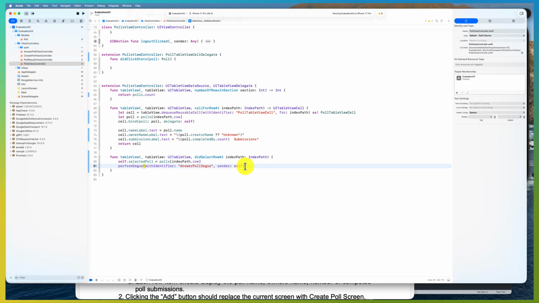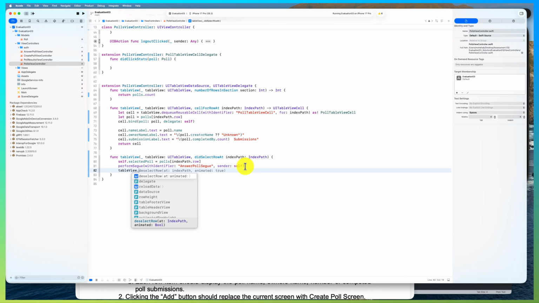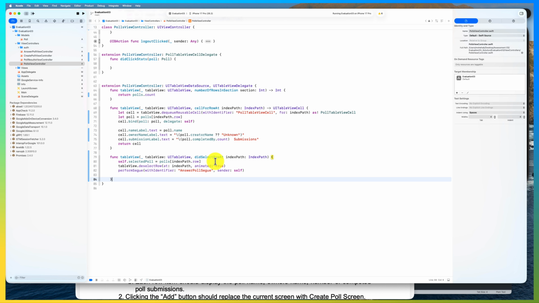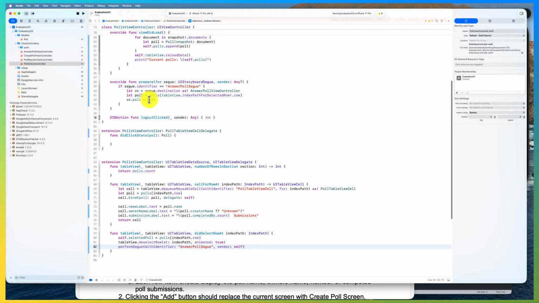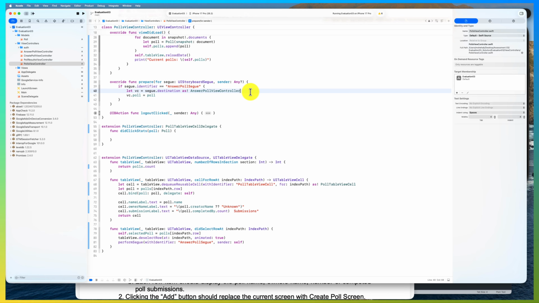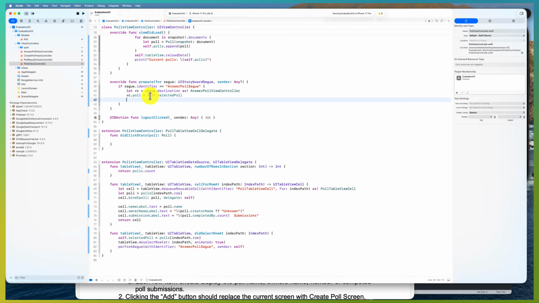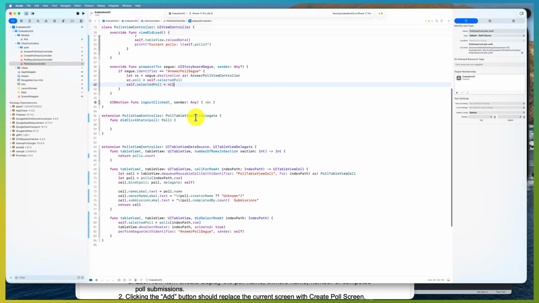And then also we can unselect. So basically we could say tableView.deselectRow at indexPath. So we have stored it here, and we can do this here and here also. And then we perform the segue. When the segue comes, instead of doing it the other way, we can just say vc.poll equal to self.selectedPoll, and then we could say self.selectedPoll equal to nil. We don't need it anymore. We passed the value here, and we're done.